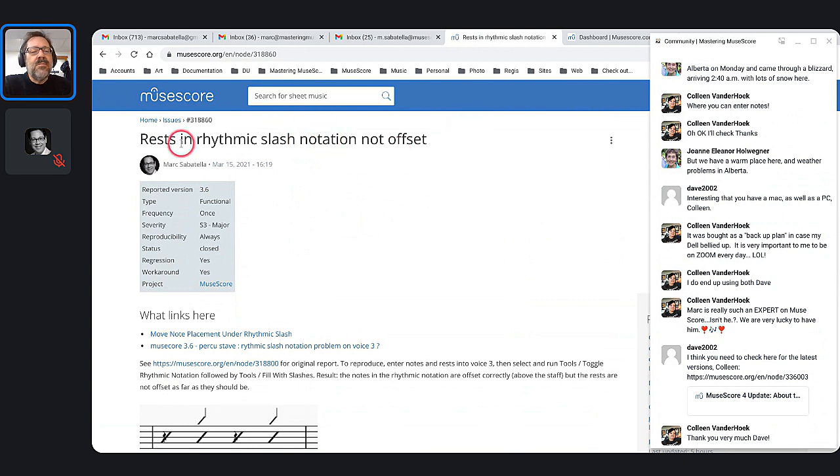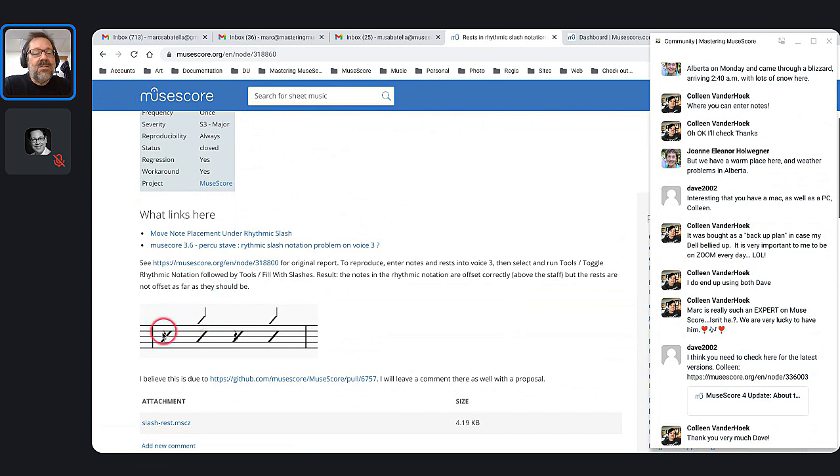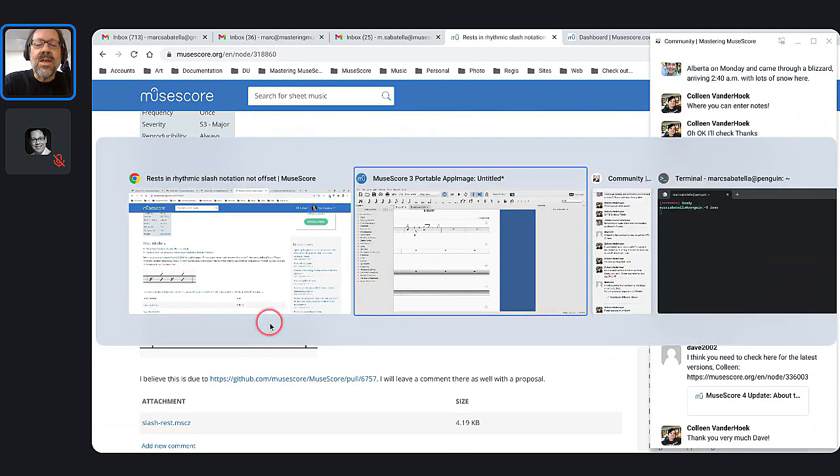So, rests in rhythmic slash notation, not offset. And yeah, this is describing exactly the problem here. And it's showing a worse case of it, right? It's showing, hey, look, those rests are all the way on the staff. Oh, that's because I did fill with slashes here instead of entering actual notes. Let me see if that's the case still.